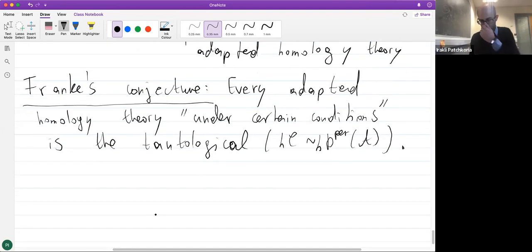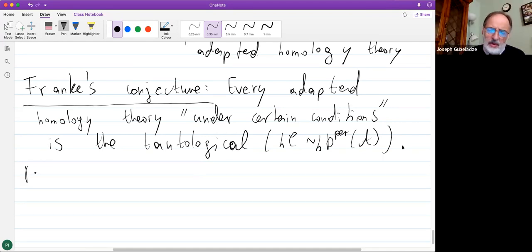Okay, so now the official formulation of Franke's conjecture. After that, I will give you examples and applications where this applies. I still have, I think, 15 minutes, so I think I'm doing okay with the time. Plenty of time, yeah.